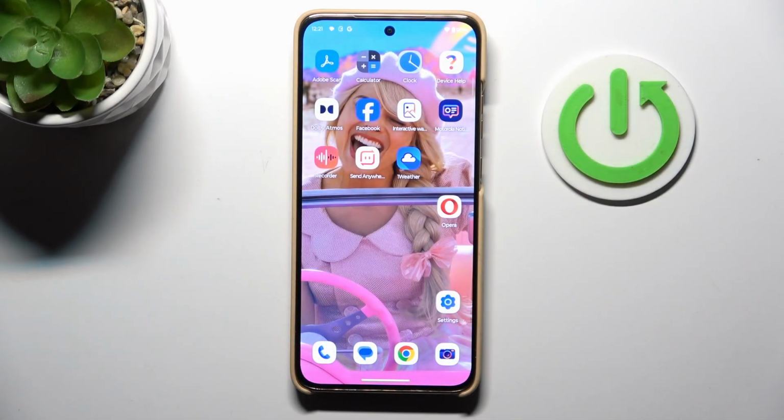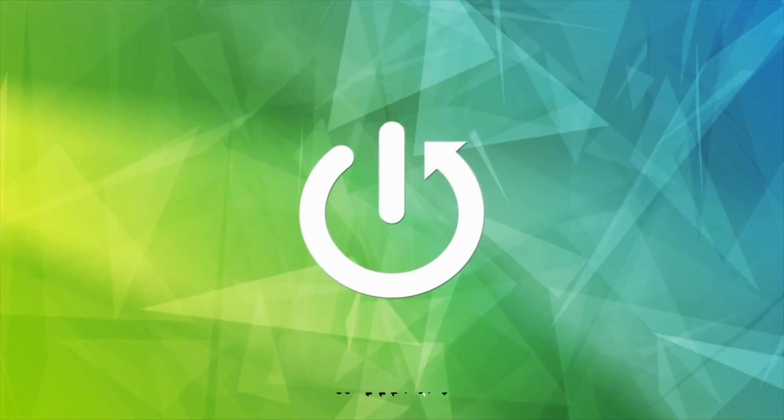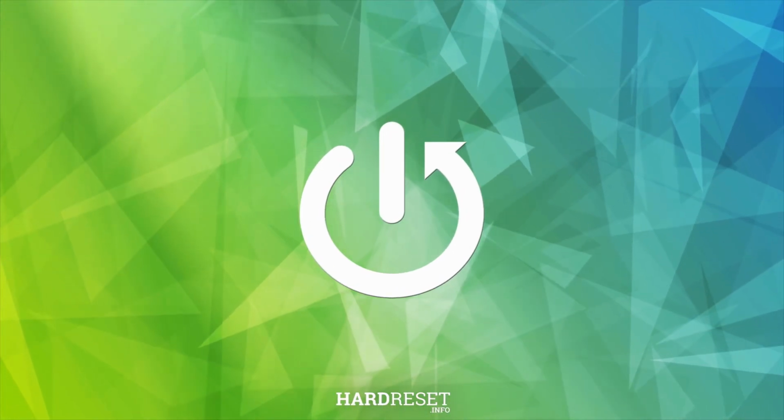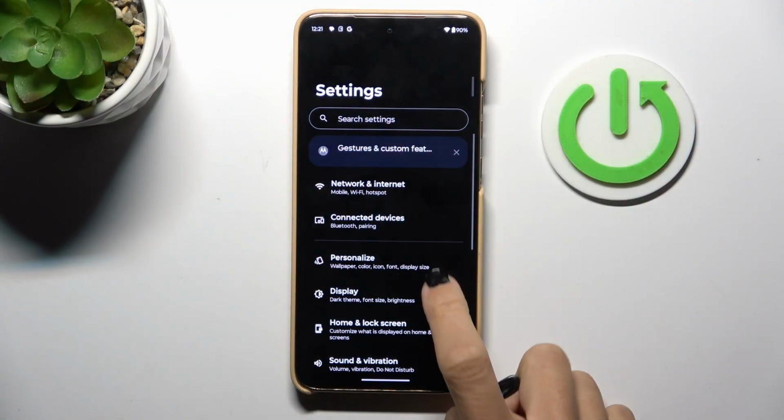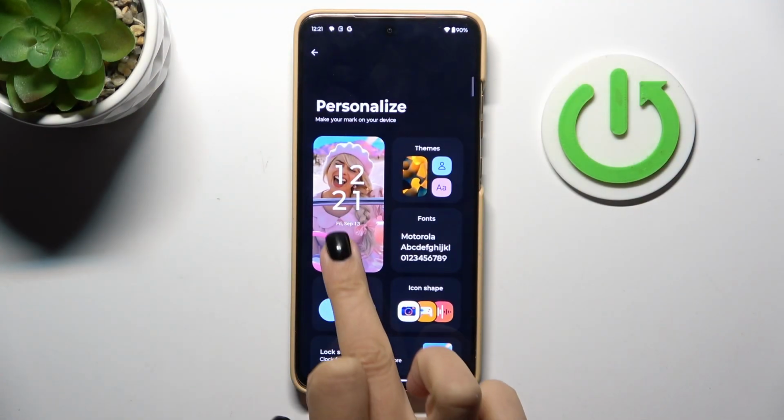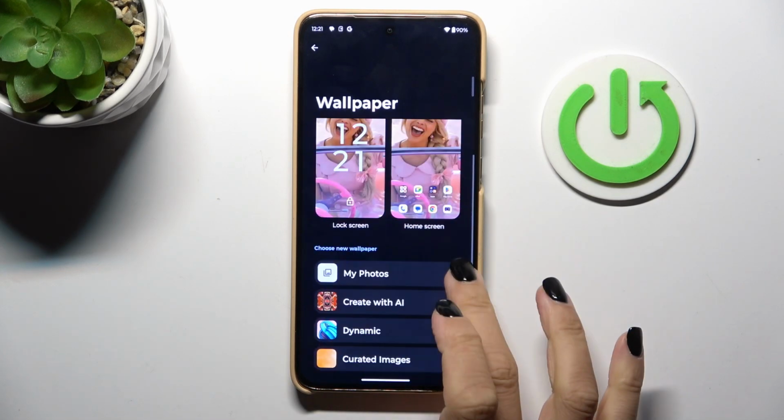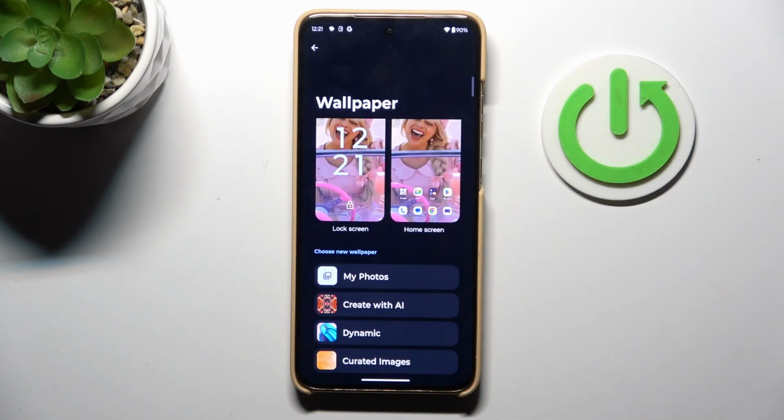Good morning guys, today we've got here Motorola Moto S50 and let me show you how to change wallpaper. First of all, open the settings, then mark personalize and choose wallpaper. And now select the source from which you want to pick this brand new photo or a picture.